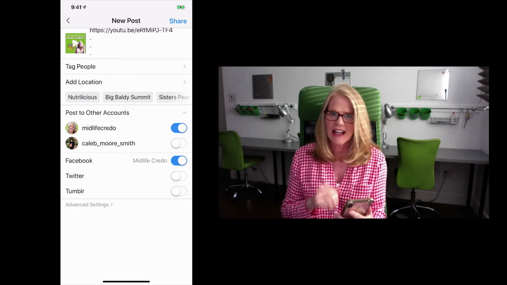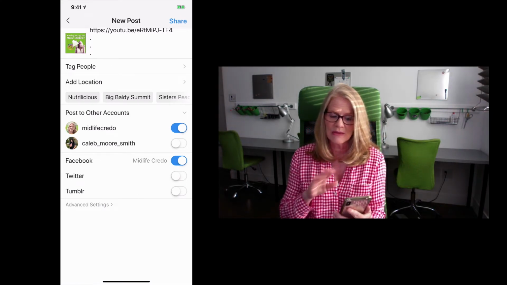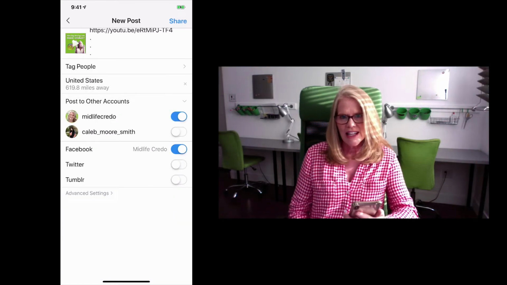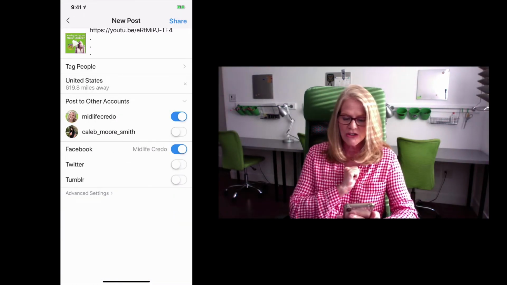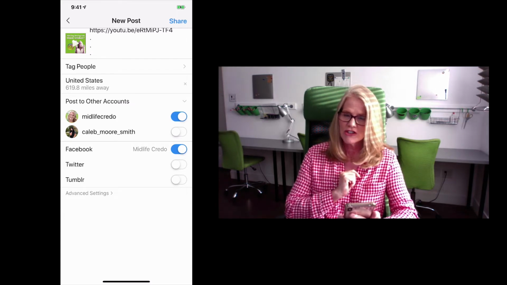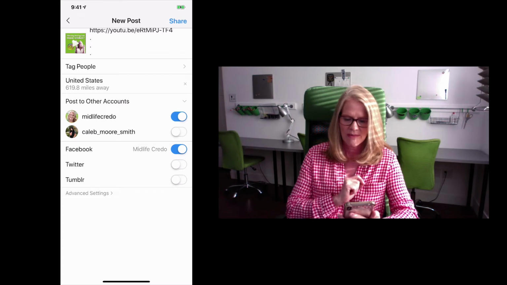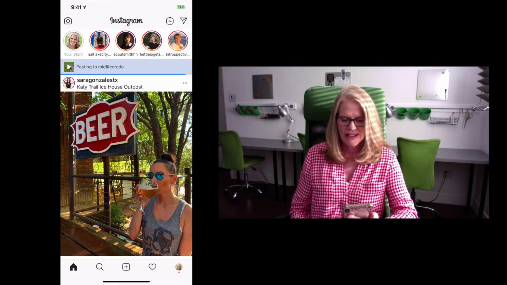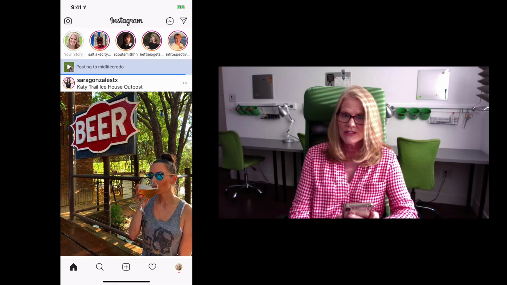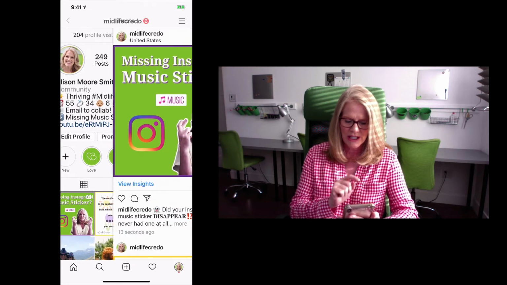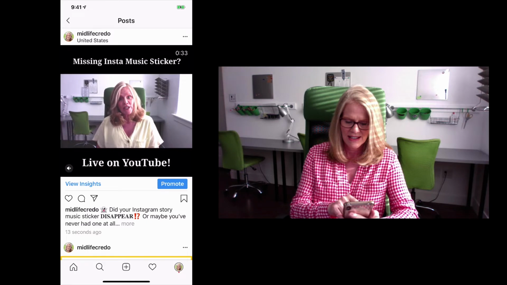And now I can set any other parameters that I like, and I will do that really quickly. When I have everything set up as I would like, and you'll notice that I usually upload to my Facebook page that is linked to my Instagram account at the same time, I will just click share, and within just a few seconds, it will post to both Instagram and Facebook. And there it is.